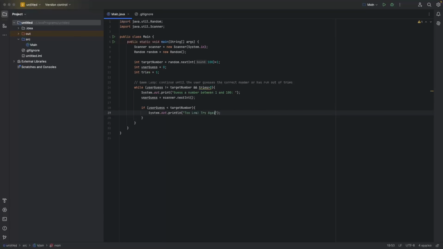Try again. So what this if statement block is trying to do is it's checking, okay, the user enters a number. We take the number from here, and we say, okay, we're going to check and see if that user's number is less than the target number. And we're going to print too low if it is too low. Otherwise, it's just going to skip over this.